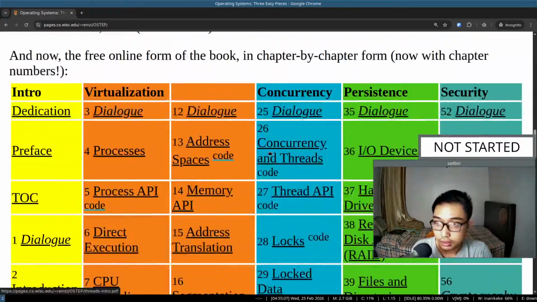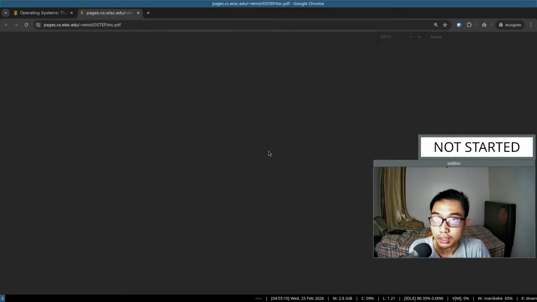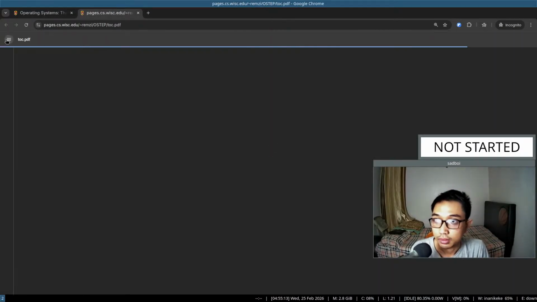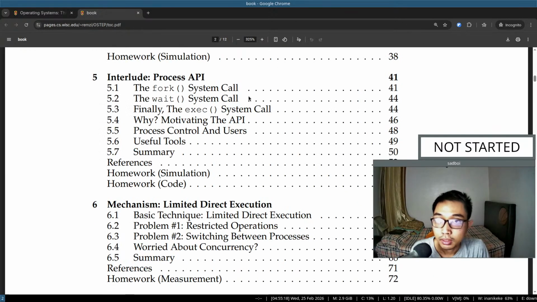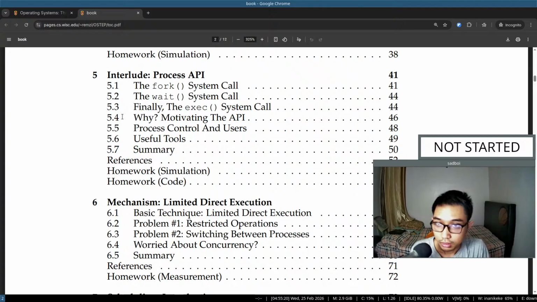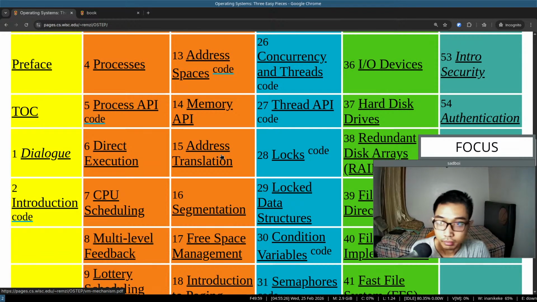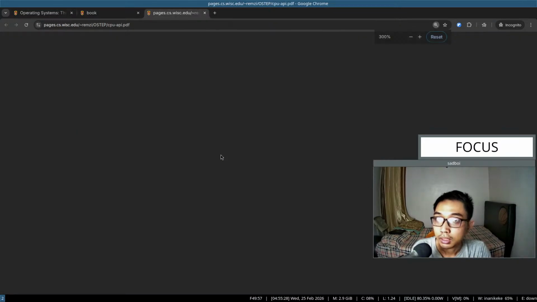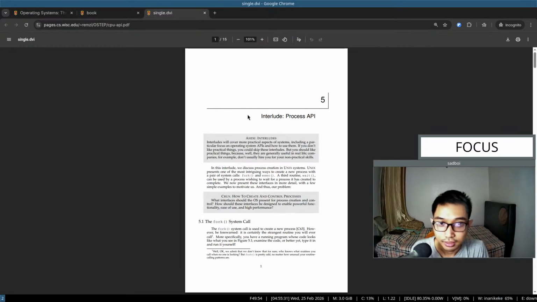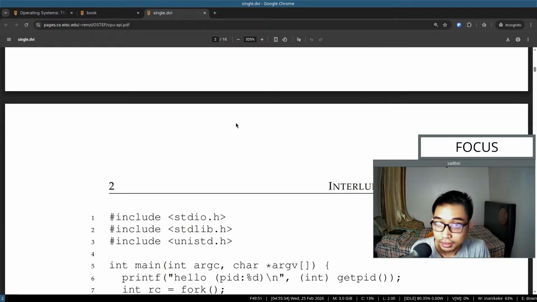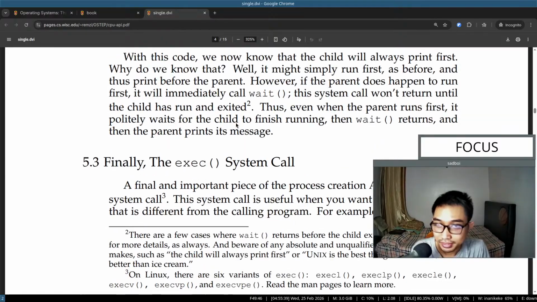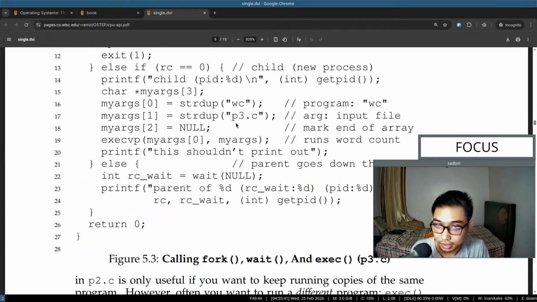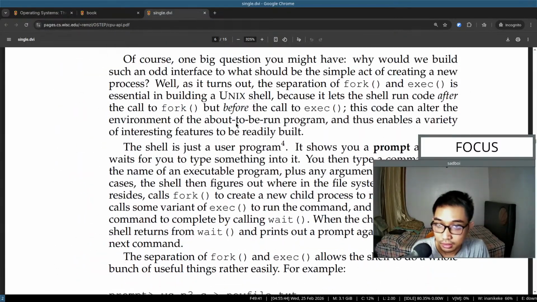Let's continue. Let me open the table of content first. Okay, we are in this section. If I remember correctly, we have some problem with the example. So let's do some debugging there.